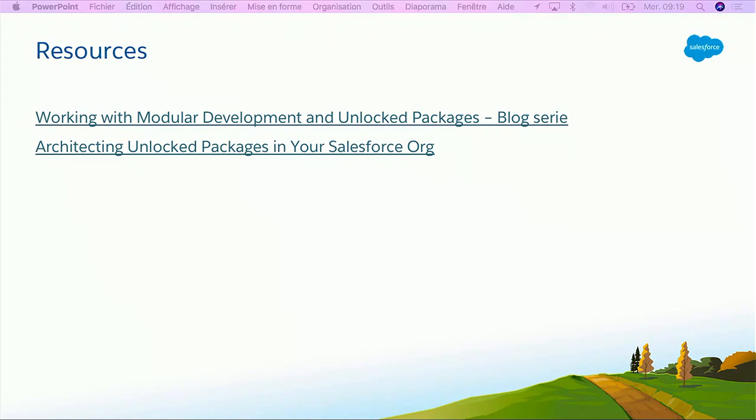A few resources. I will post the slides on the chatter page of the session, so you can have them. The first one is pretty cool. That is a blog series from the Salesforce Developer Blog. I think it's 5 blog posts about how to migrate to Salesforce DX, how to separate your metadata into separate projects and packages. So this one is very interesting. And the second one is a session that was made at Trailhead DX, which explains a real life use case about how to take your whole metadata and separate it into lots of different packages. So this is really interesting.